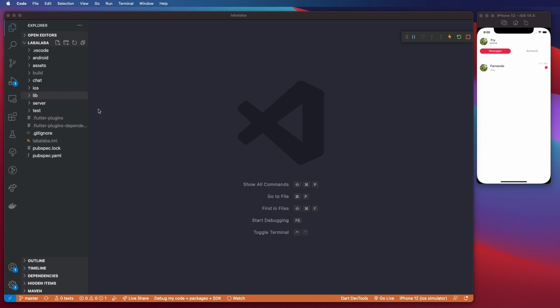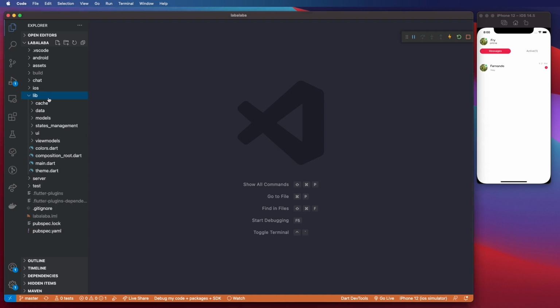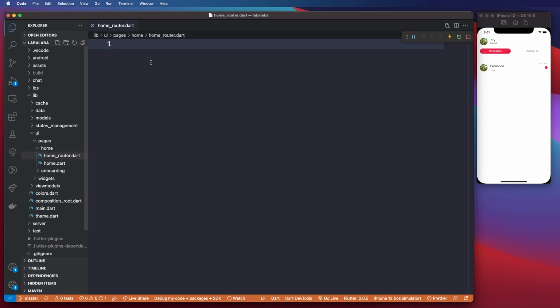So here inside of our lib folder, what we want to do is start by creating the navigation from our home screen, or whenever we select a message, to open that message in the message thread screen. So I'm just going to go inside my UI folder, pages, home, and create a home router class, and this will be responsible for handling the routing action.